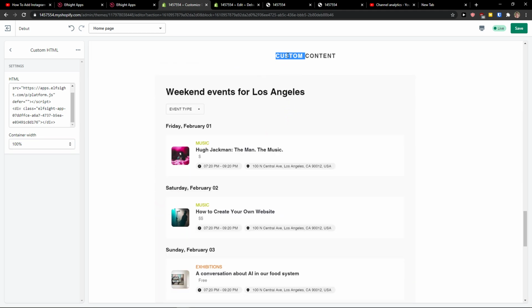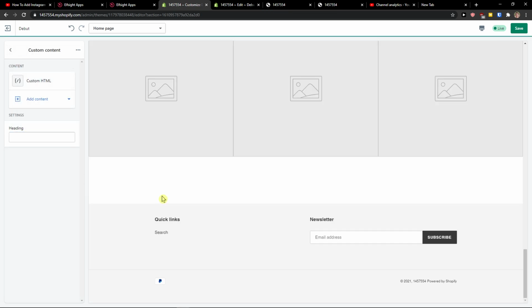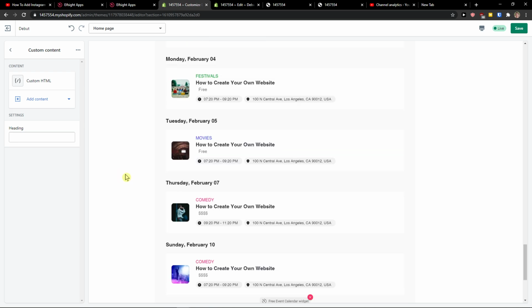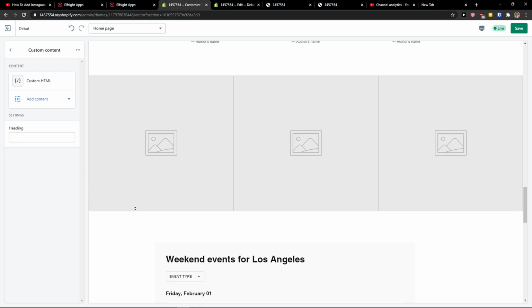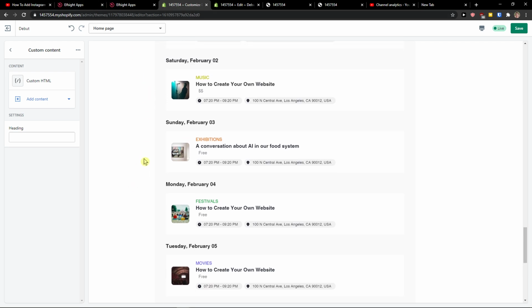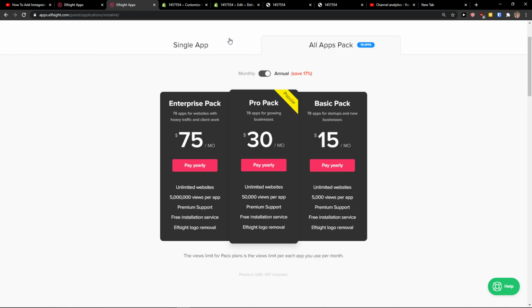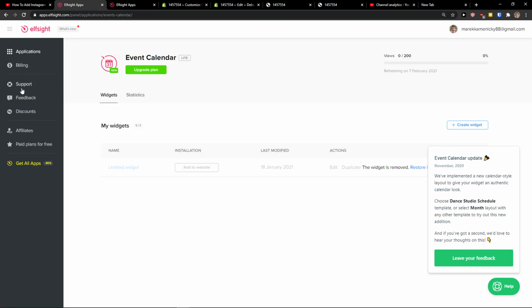And this is how we can simply, I can delete the heading, simply add my event calendar to Shopify. You can also check other applications in Shopify if you're interested, like all packs or other applications they have.